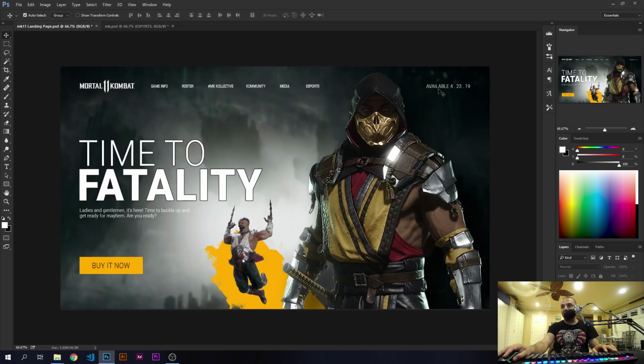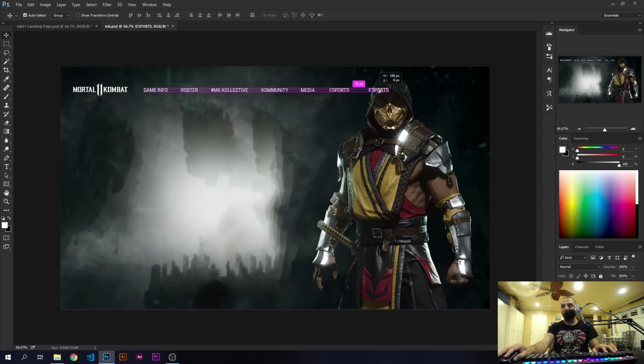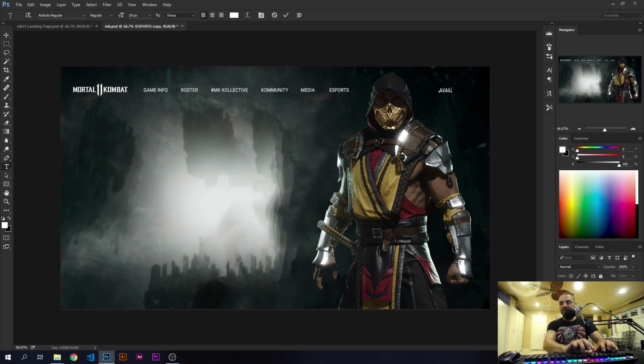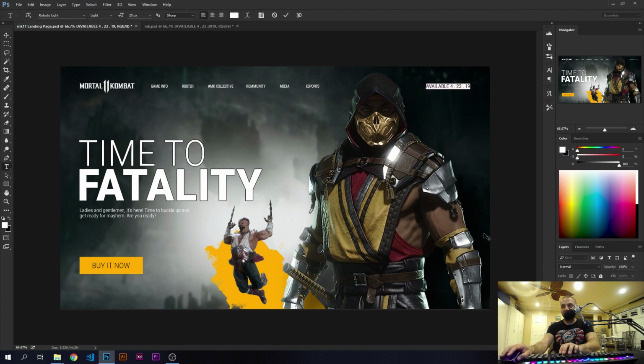The next thing that we have is available right here, so let's do that. Again, hold shift. Available in, what was it, 4.23.2019. Let's bring this to the side, and then we chose a kind of gray color for this one, I believe. Let me see.